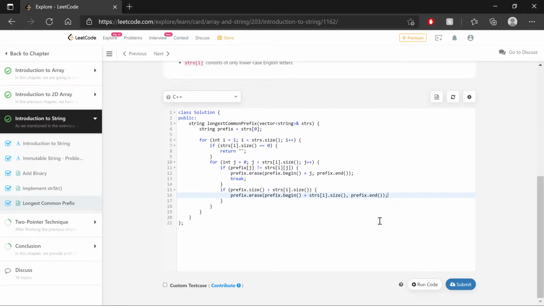Another thing you want to make sure to check is if your prefix size is bigger than the string that you're looking at, then that's also a condition where you need to do an erase. And this erase is going to erase everything from the end of the length of that other string to the end of the prefix. To do that via iterators, you do prefix.begin plus that string size, and you go all the way to the end. This if statement is a way to protect against the additional cases where you still have to chop away extra characters in the prefix, but you don't technically have a mismatch yet.